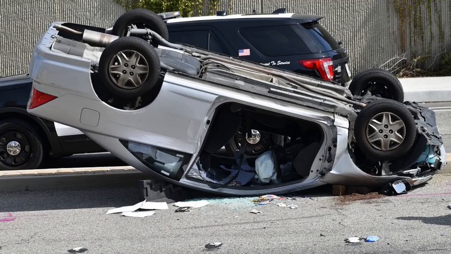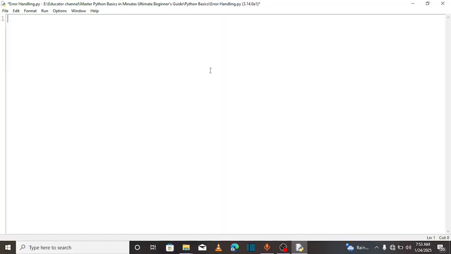What happens if a user enters bad input? Your program crashes, but we can fix it. Try: num is equal to an integer, you input, enter a number. That number should print 10 divided by the number. So when we divide by 0, the code will blow up.